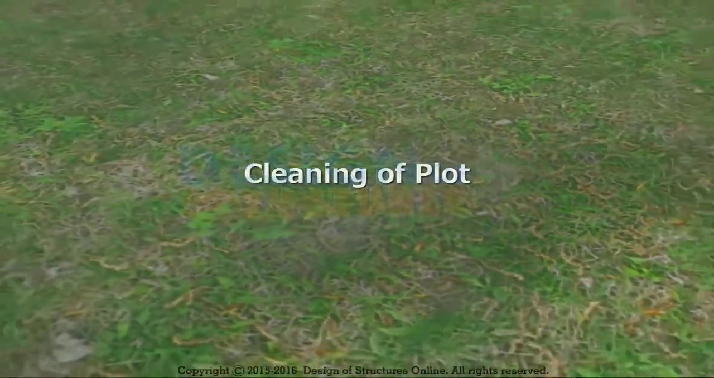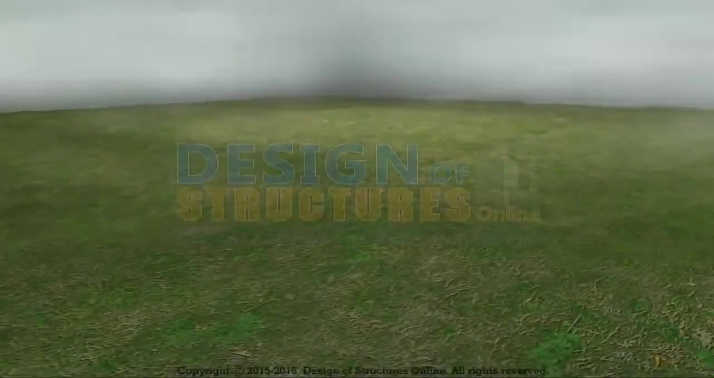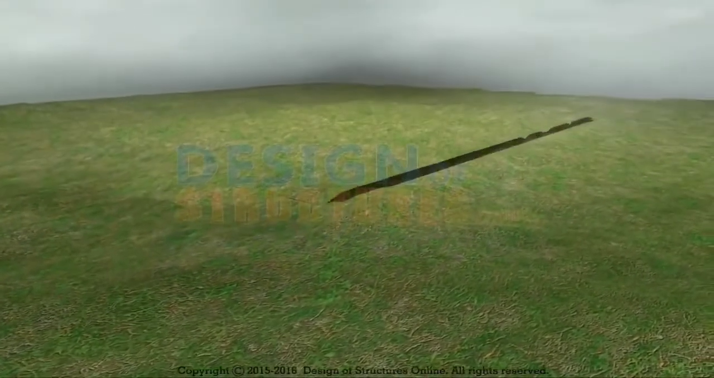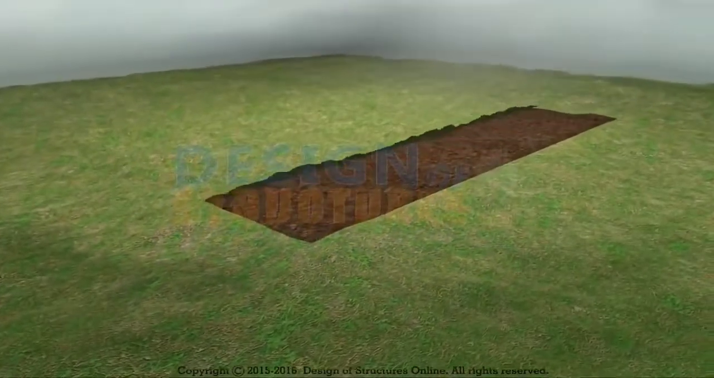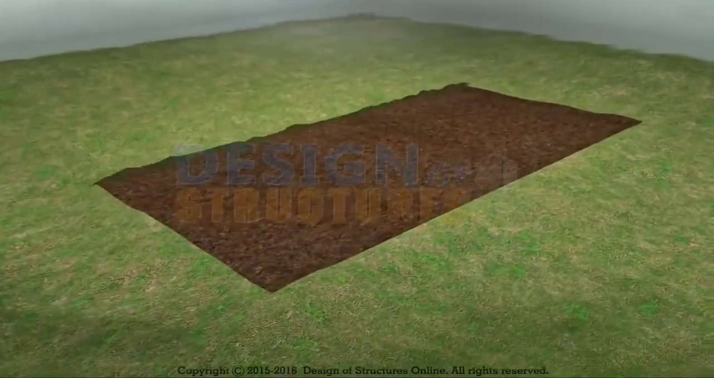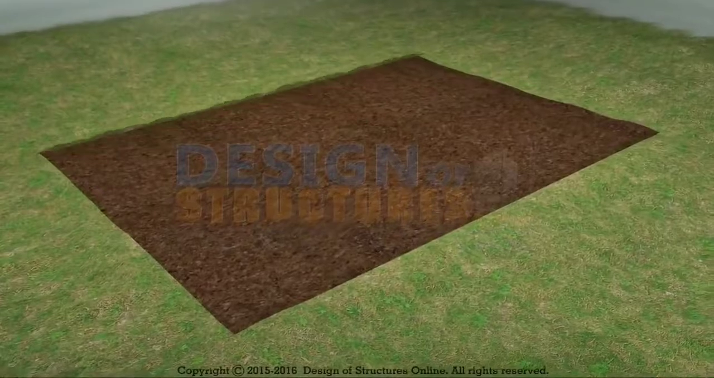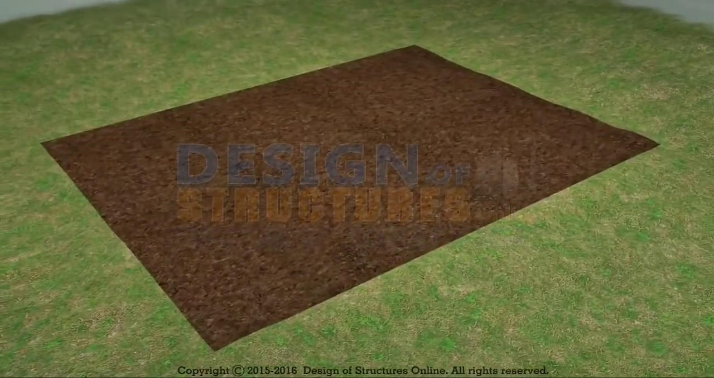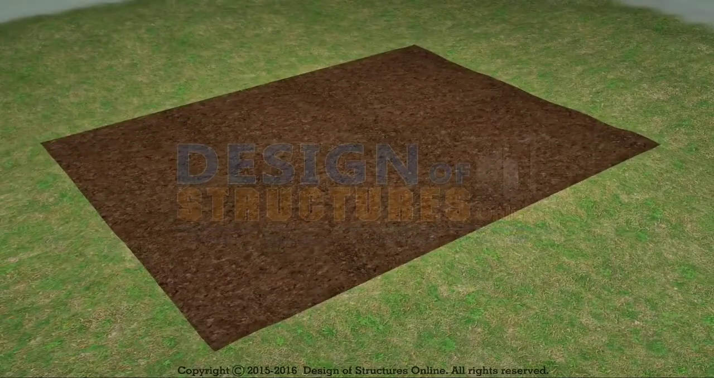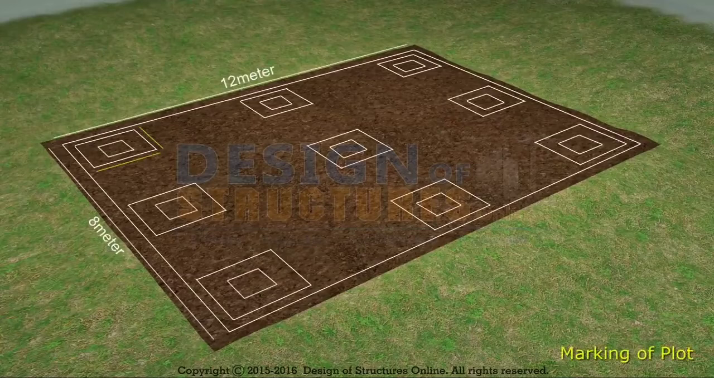Cleaning of plot. Site preparation consists of clearing away the trees from your building site. This involves the removal of trees, roots, and other vegetation from the building site. After cleaning the site plot, marking of the plot should be done as per drawings.